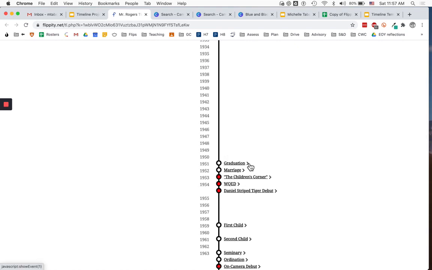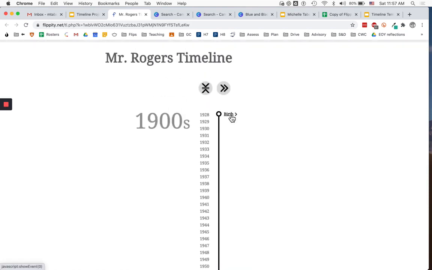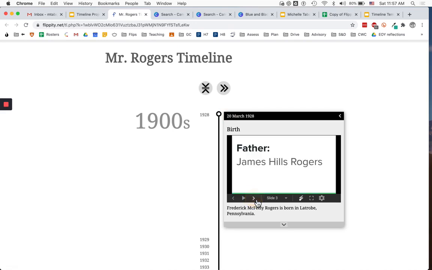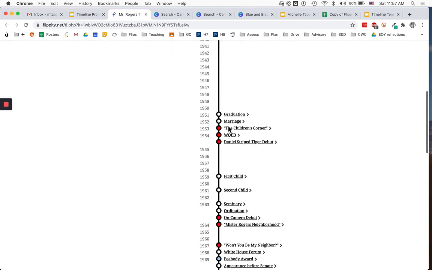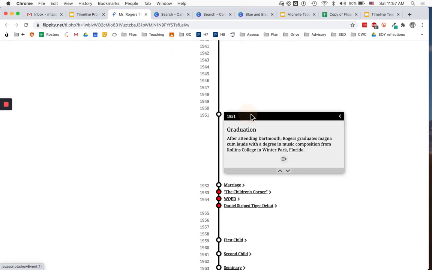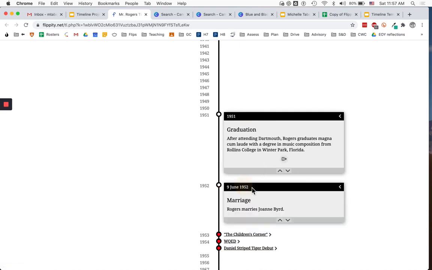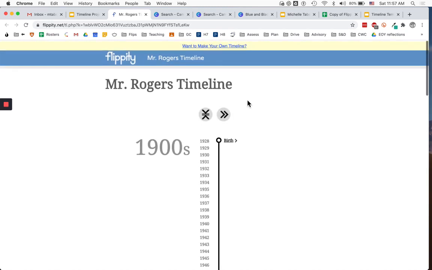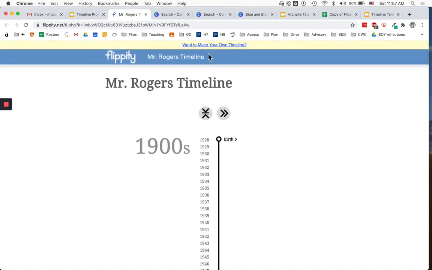You can insert elements. So here is when, well, let's start up here. Here's when he was born in 1928. And you can insert things. So here you have, it actually looks like a Google slideshow about his birth. Cool. Okay, and then if you scroll down, you can see when he graduated, and you can add some text there to talk about that. You can see when he got married. It looks really cool, but you have to be comfortable with going behind the scenes to do the coding here.